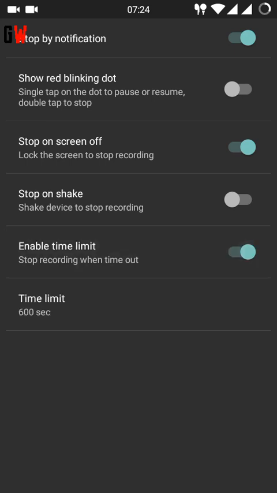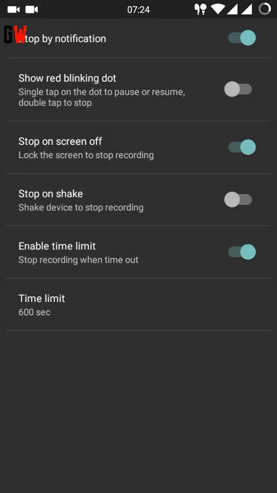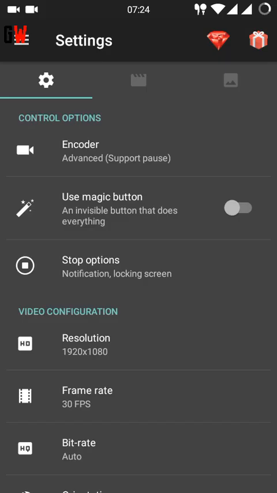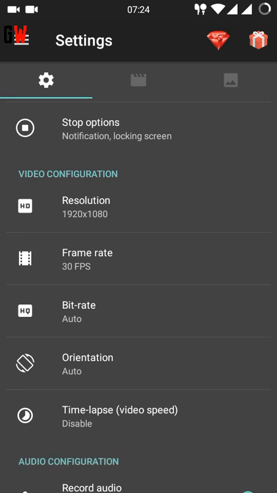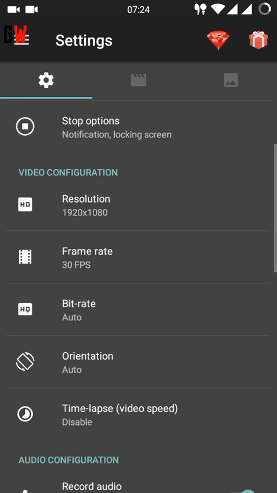You can also set a time limit in seconds. Our work will be finished in 5 minutes or 7 minutes, we don't know, so I just use this feature. So that was our stop option, and the next is resolution.